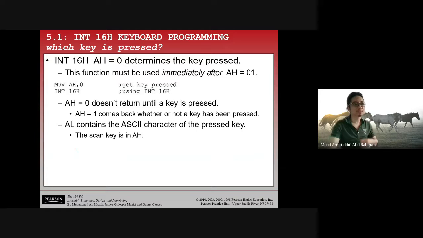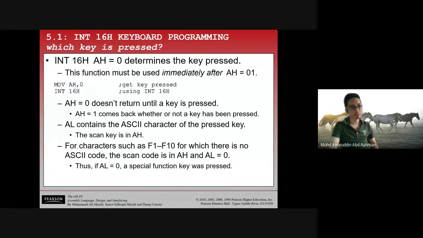So when AH is 0, AL will contain the ASCII character of the pressed key, and then the scan code will be located in AH. For the function keys F1 to F10 on your keyboard, there is no ASCII code. The scan code is in AH and AL goes to 0. So if AL is 0, a special function key was pressed.